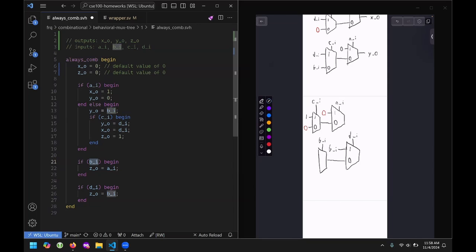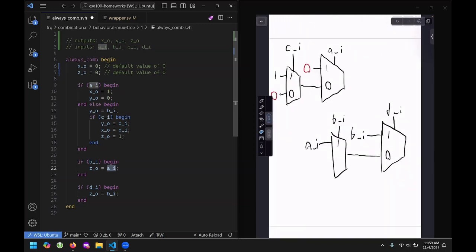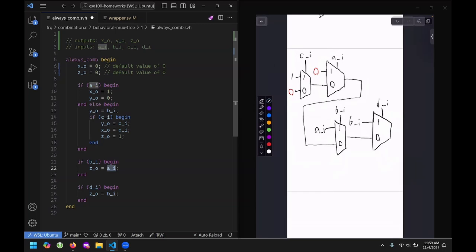We say that if B is set, then now we grab A. But if B is not set, then we just grab whatever the value was from the previous mux tree. So if B is not set, we just go all the way back, like that. There we go. So there's a line of 4 whole muxes just for Z down here.